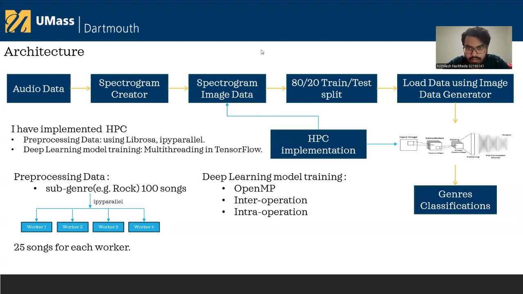In this architecture, I have implemented HPC at the time of spectrogram image generation as well as multi-threading at the time of training the deep learning model. Let's call the first process pre-processing data. I have used Librosa and ipyparallel for parallelization. For deep learning, I have used multi-threading, which is available in TensorFlow.